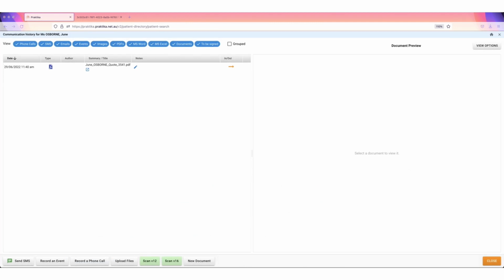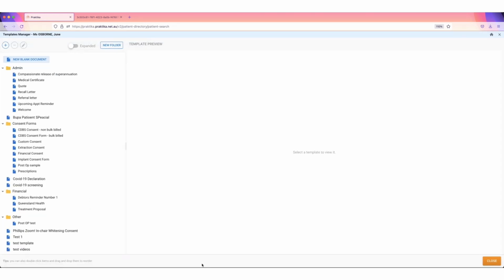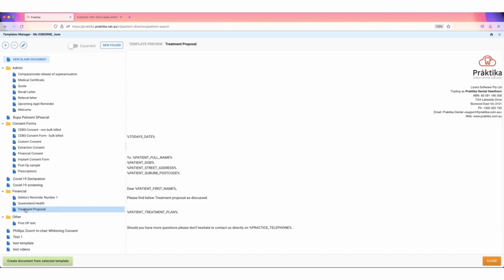From here, we can click on create new document. So we go new document and I'll select which template I want to use. Now, we have got some standard templates that we can help you with. So if you don't have anything in place, please let our support team know because we can share these with you. I am going to use this one down here called treatment proposal.